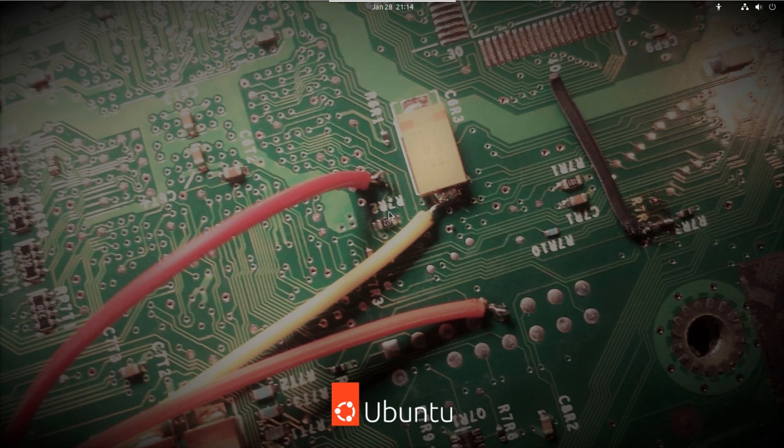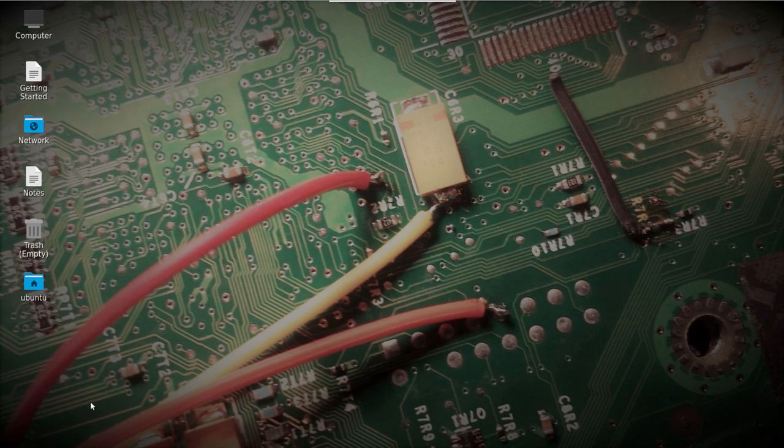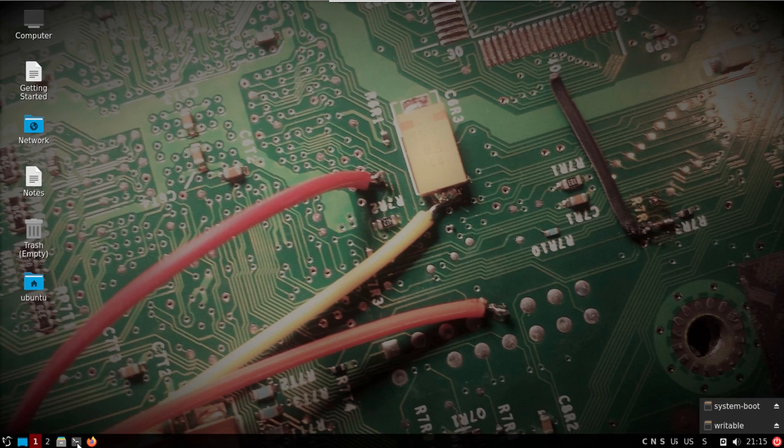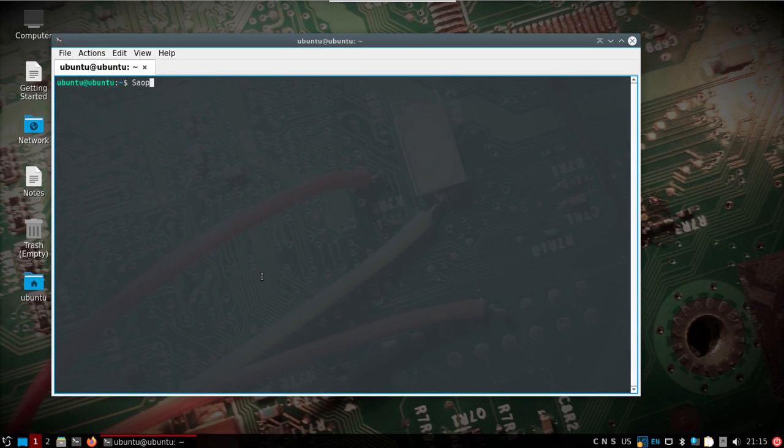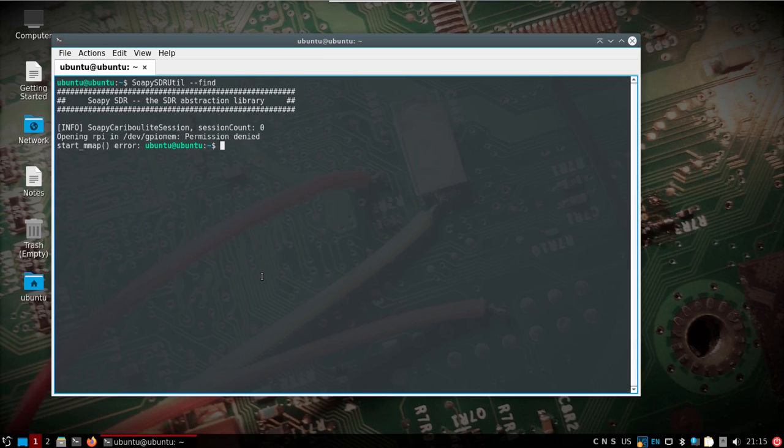Okay, back. Let's log in. Fingers crossed it worked. Let's see. Do a SoapySDR utility find. Interesting.